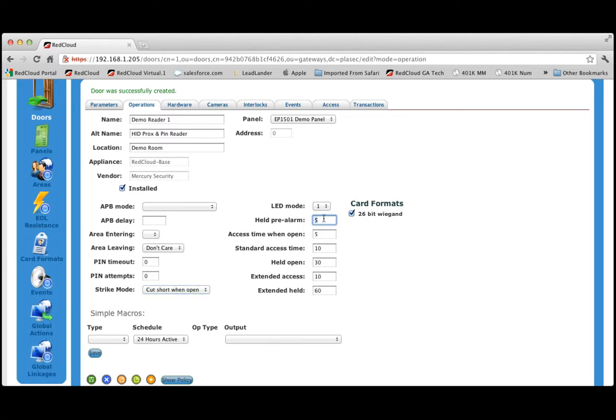Door held open pre-alarm, pretty self-explanatory. This is if I had a pre-alarm I wanted to sound. The access time, once I open the door, how long do I want that strike to fire for? In my case, I'm only going to fire the strike for 3 seconds. My door held open alarm, for demo purposes, I'm going to make that 15 seconds.